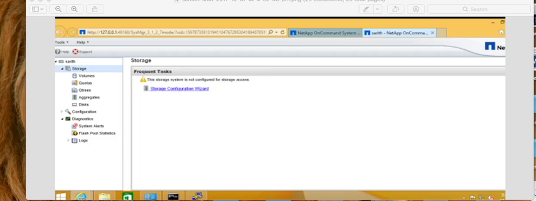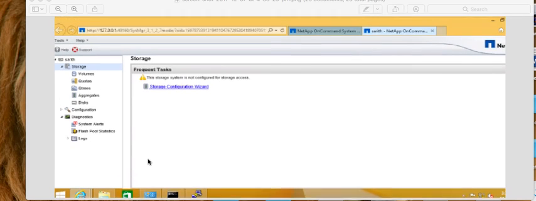Welcome to my video. Here I am performing my module 3 about creating aggregates and volumes. I'm going to show how to create aggregates and volumes using NetApp OnCommand Manager. First of all, you have to log in to OnCommand Manager and click on the configuration wizard in the left pane.